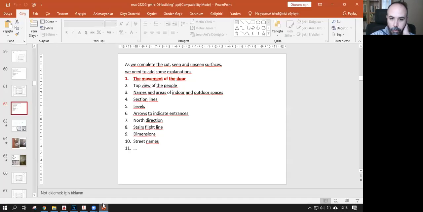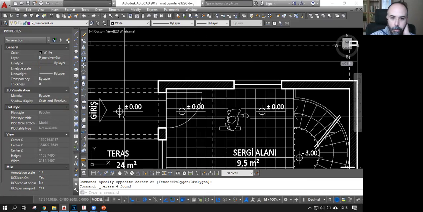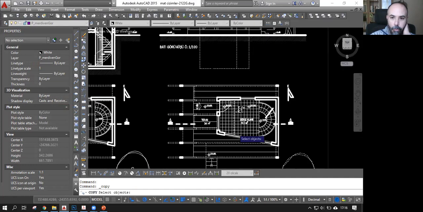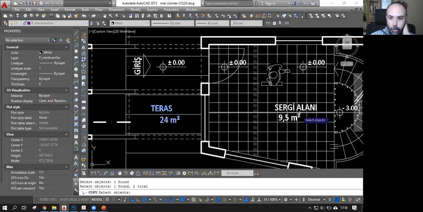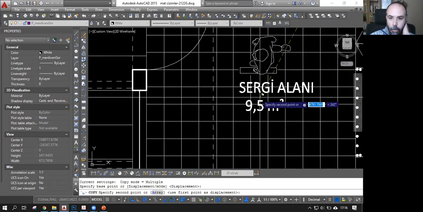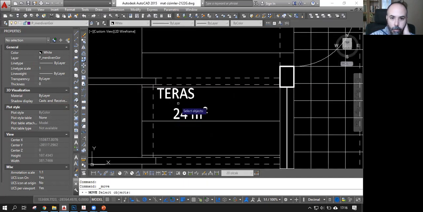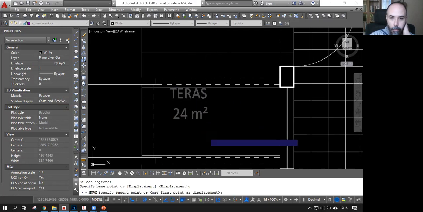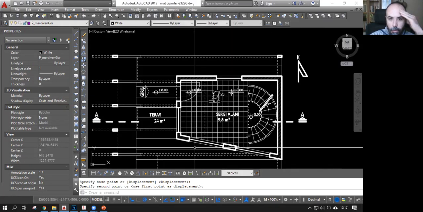all over these areas. We need to write the names and areas of indoor and outdoor spaces. So we have two spaces here. The first one is a terrace area, and the other one is an exhibition area. So we can write their names like this. This can be the exhibition area, and this is the terrace area. I'm going to position it like that. Yeah. It will appear like this. There are two areas and nothing else.